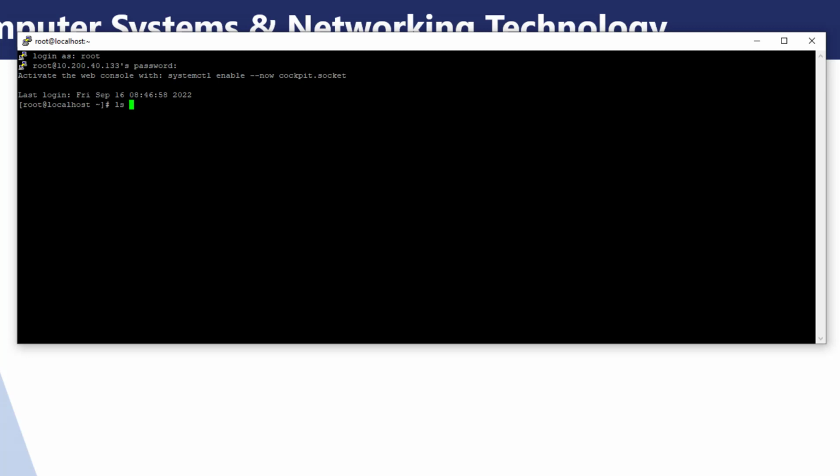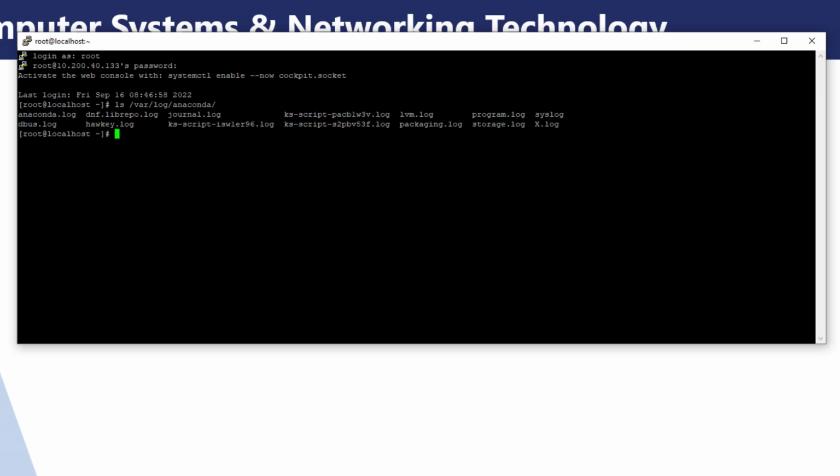The first command, checking out what is in the /var/log/anaconda directory. Anaconda is the installation program when you first install a Red Hat based operating system. There are several files in here. Notice the first log file is anaconda.log. Let's use the less command to view.